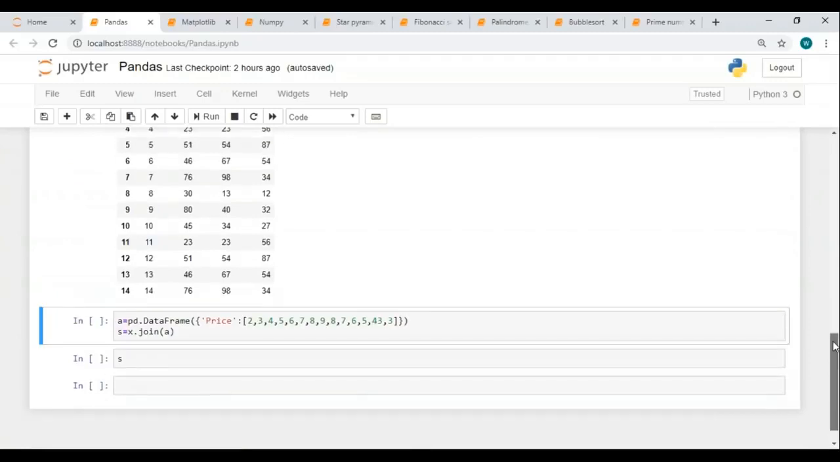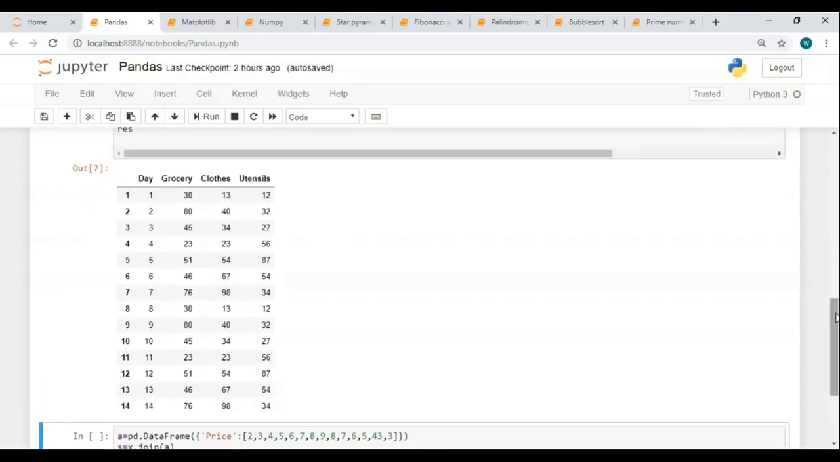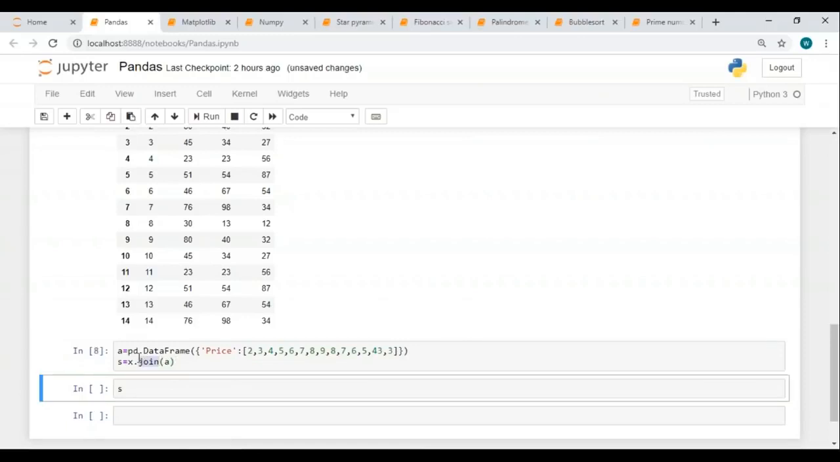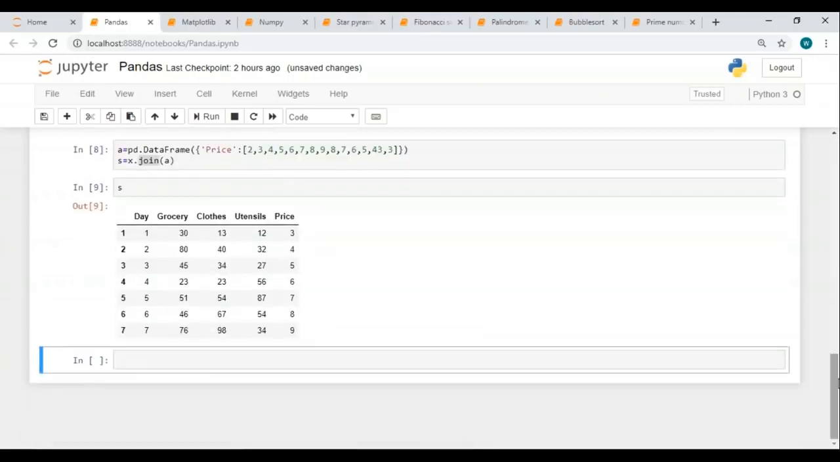Now what if you want to add a different column to your data frame? All you have to do is use the join function. Here I have some data frame A, and to this data frame I want to add the price and the value list. Here I want to add a new column which contains the price. To do this, all I have to do is use the join function. As you can see, when I used the join function on my original data frame, the price column has been added. So now I hope you're clear with how to use the pandas library.